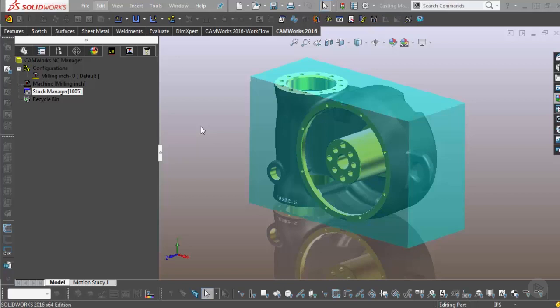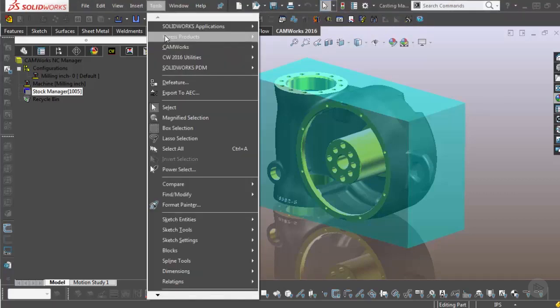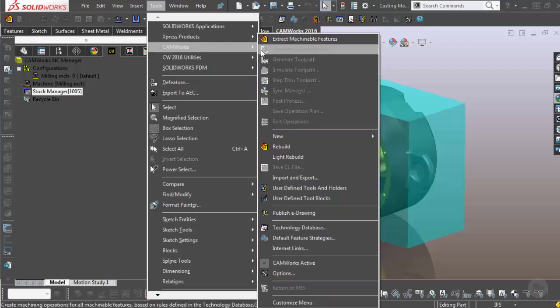And where we can find that is in a couple different places. The easy place is if we go to our Options button on the CamWorks toolbar. It's a little wrench and a screwdriver. It's usually over here towards the right. Or you can actually go to your pull-down menu and you can go to the CamWorks page, and then you can go to Options here. You'll notice that the icons line up the same.